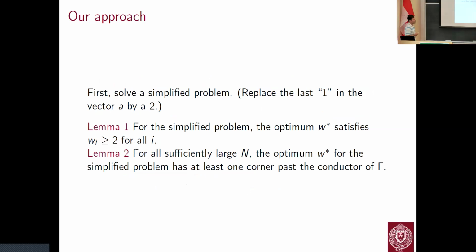Okay, so let me just mention very briefly what our approach is. The first step is we dropped from the quadratic programming problem that comes to us from algebraic geometry to a slightly simplified one, which amounts to replacing one entry in the vector A by a 2 instead. And then you want to show that the optimum is always greater than or equal to 2, and then it's enough to show that when n gets sufficiently large, you get at least one corner past the conductor, and then we can use that to prove all the other properties that we expect.